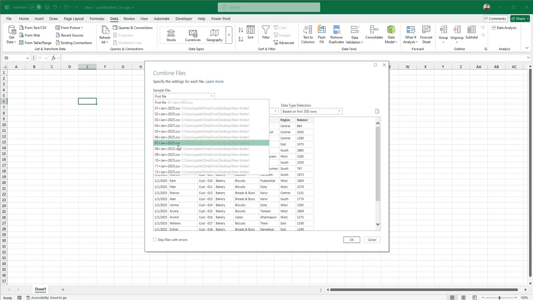Now what does this mean? The very first question that will come to your mind is what I need to pick from this particular drop-down list. Either I need to pick 4th of January, or I can go with the first file. The first file shows you 1st of January 2025.